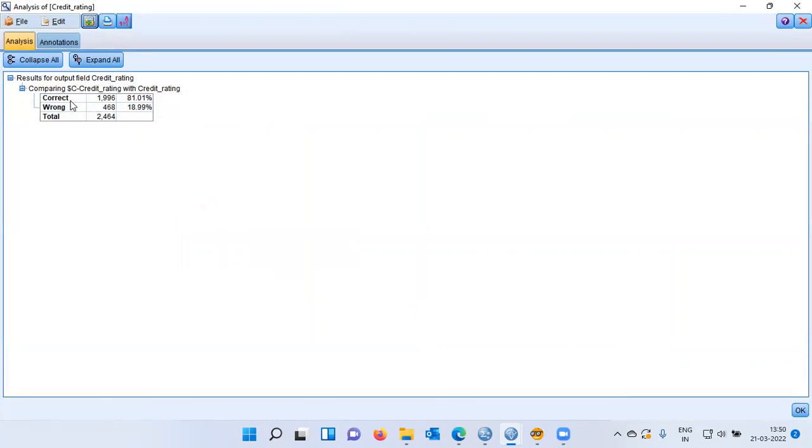This is the overall percentage of accuracy. It says correct and wrong. 1,996 records have been correctly identified. So the overall percentage of correct classification is 81%. How many wrong predictions have been made by the model? 468, which means approximately 19% of the customers have been misclassified.